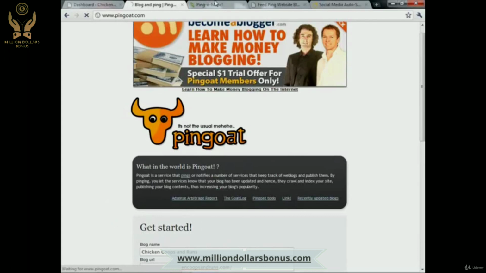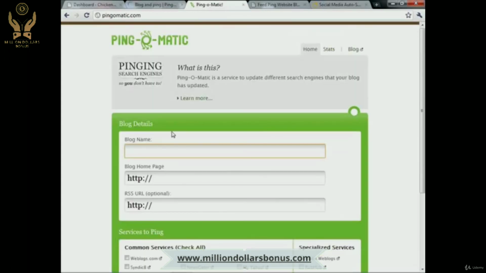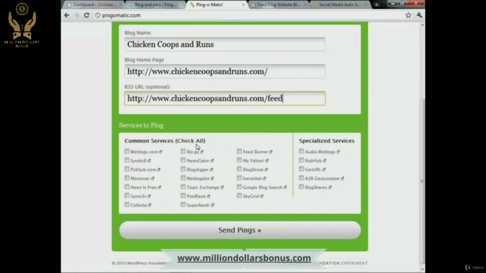While this is running, let's move on to Pingomatic. Do the same thing: insert your blog name or title, your homepage URL, and your RSS XML feed URL. Again, check all the categories and then click Send Pings.